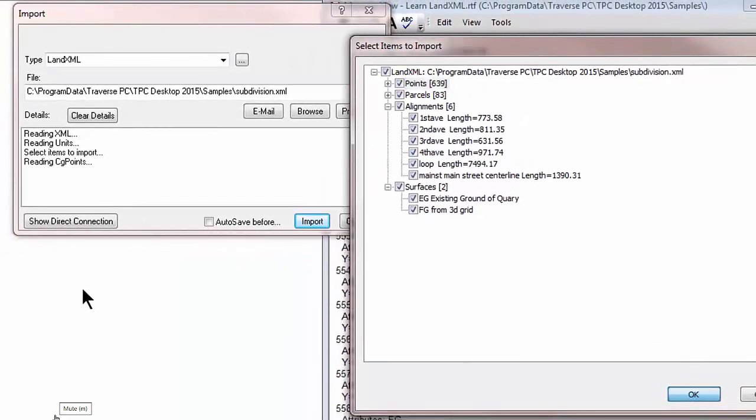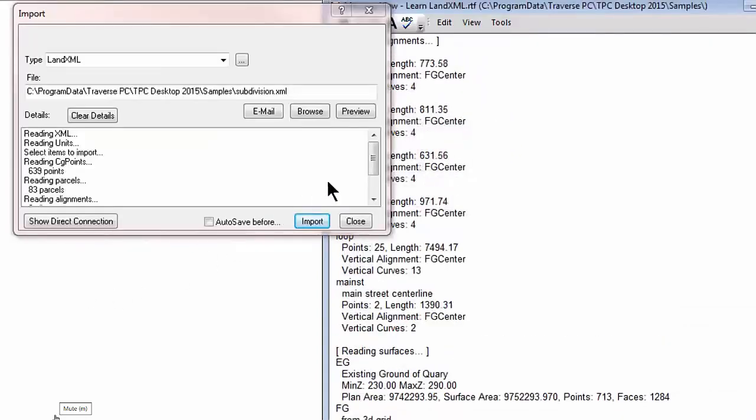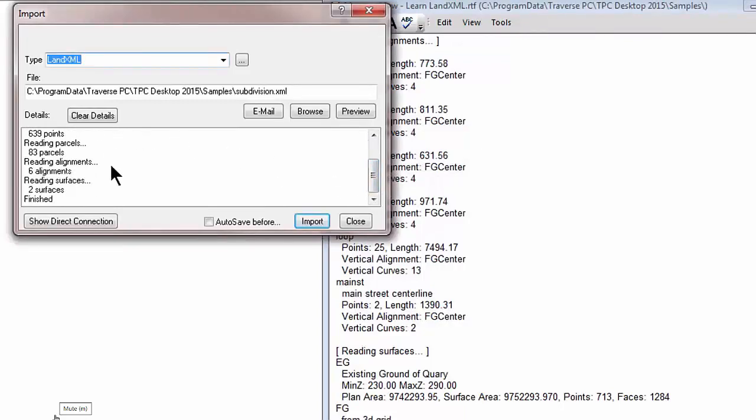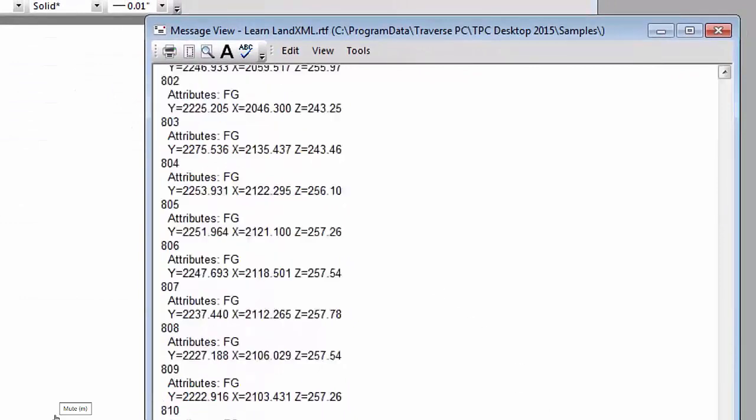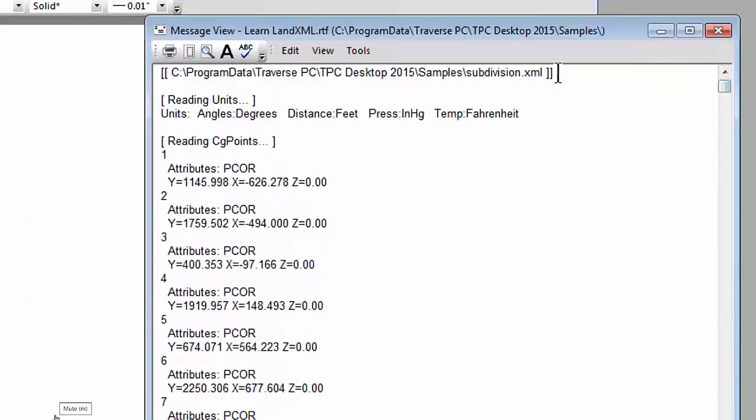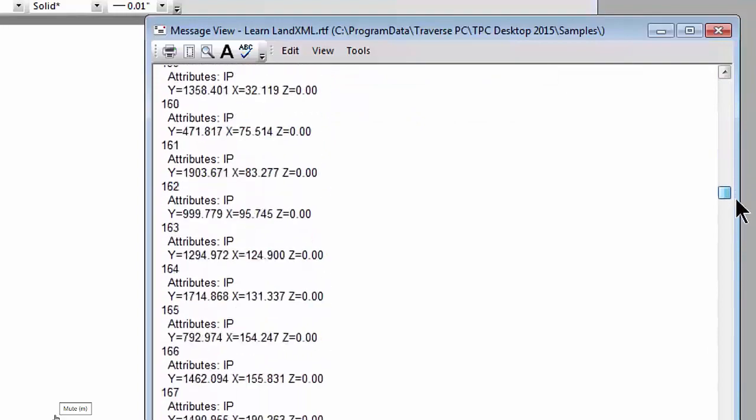Let's choose OK. Traverse PC is reading the points now. It's reading the parcels, the alignments, and the surfaces. So here it tells me that it's brought in all that data. When I close this out, I see that one of the settings I had turned on was to show import details. Let's go all the way to the top here. Here's the file that I imported, the subdivision XML. Here are the units it read, and then here's a subsection for points. So I see that here's point 1. It had an attribute or a point code of PCOR, and here are the coordinates. And here's the next point. So here's the data that I read out of that XML file.